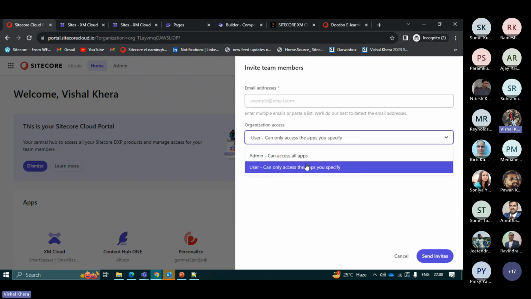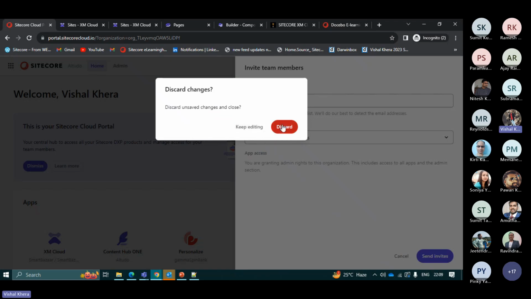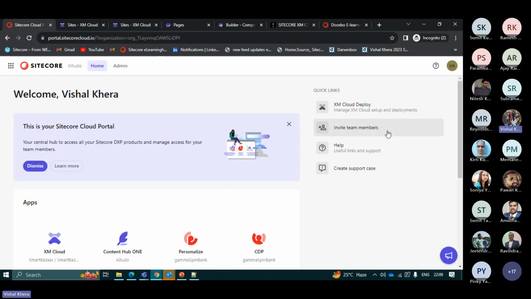Either that will be organization user or organization admin, and I simply need to give the mail ID. For the user, we have an option to add the apps, so we can give access to specific apps only. And admin will have access to everything, like all the apps which are there. So we can invite new team members on this portal from this.